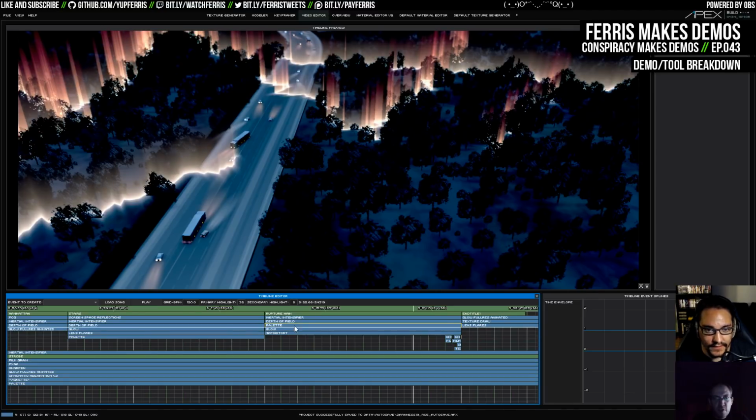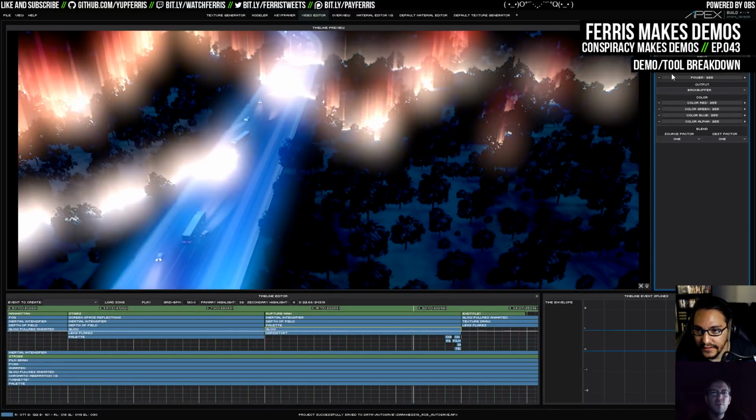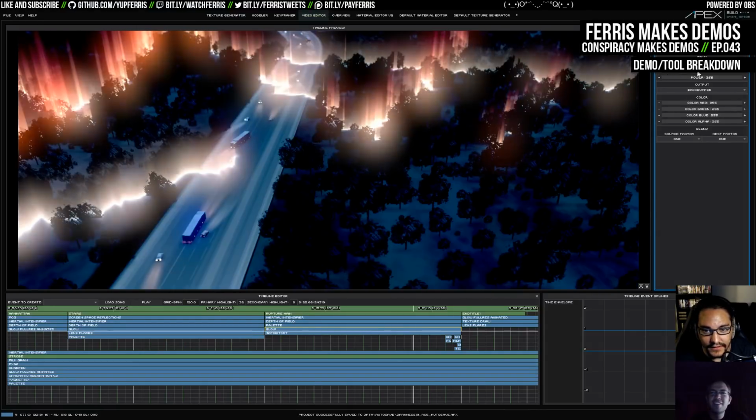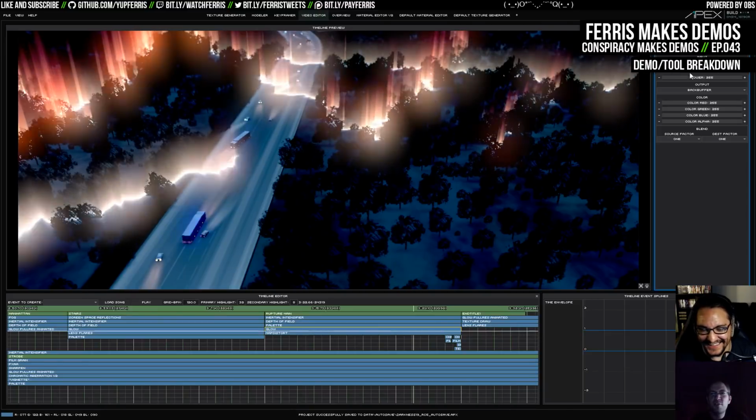There's the glow, of course. Every time the glow actually has a threshold value, so you can just overdo it. Yeah, you can make it look like 2004, or you can make it look like a Quake demo.